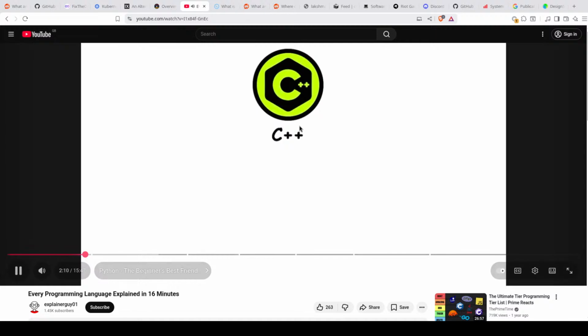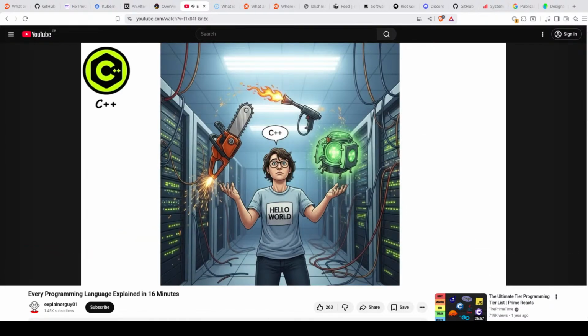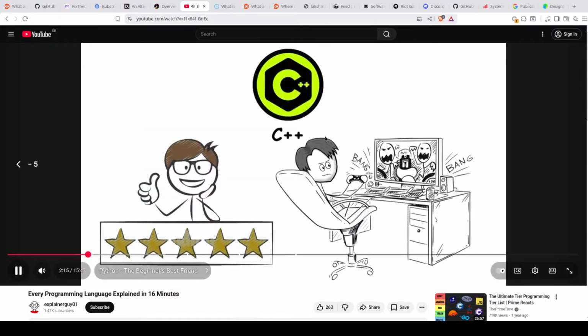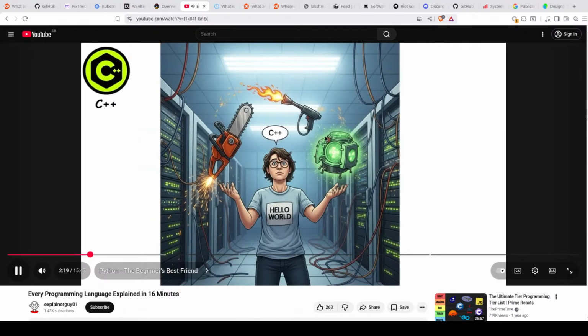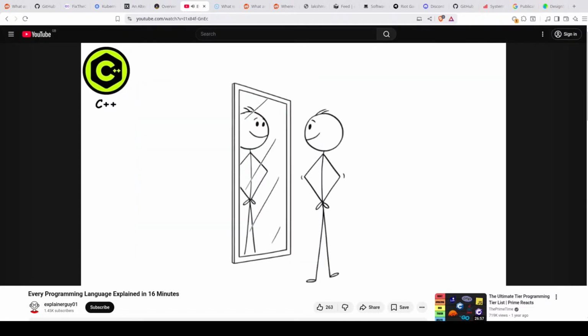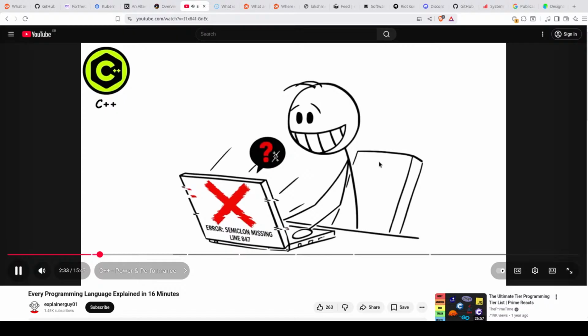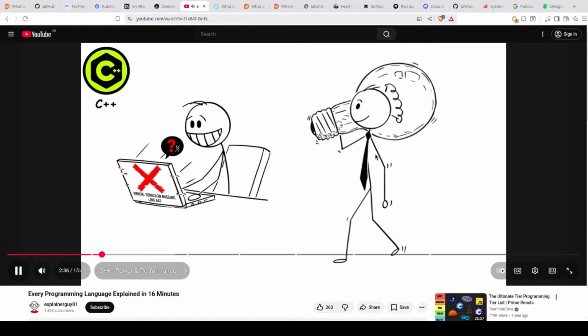C++ is the language that can do absolutely anything and will absolutely let you destroy everything. It's the programming equivalent of handing someone a chainsaw, a flamethrower, and a nuclear reactor, saying, "Good luck," then walking away. You have the ability to decide how every byte of memory is used, and the ability to optimize down to the nanosecond. You also have the ability to accidentally corrupt your entire program because you forgot a semicolon in line 847.